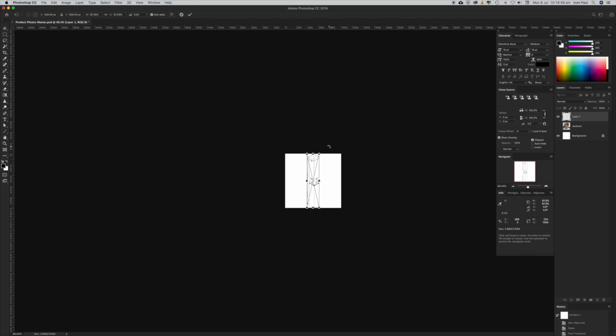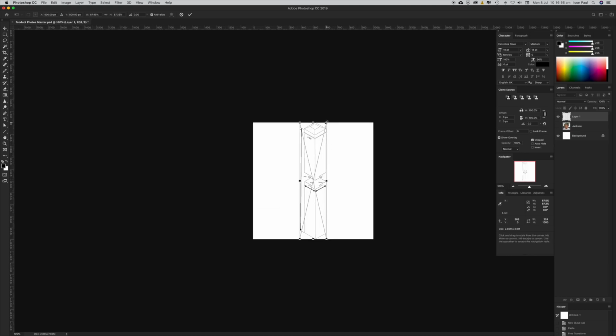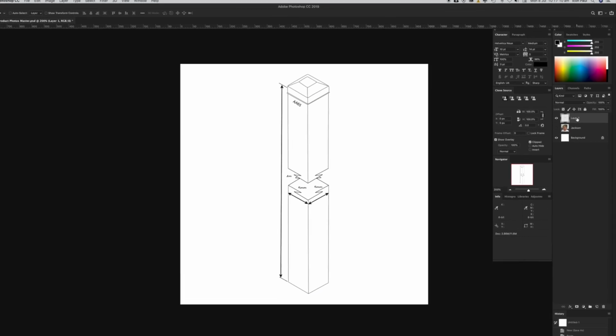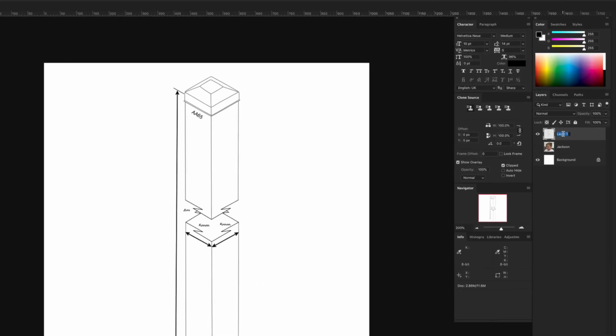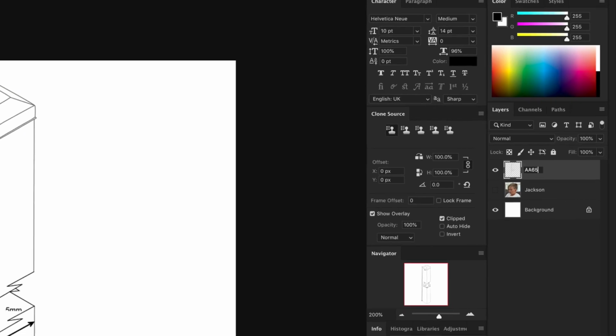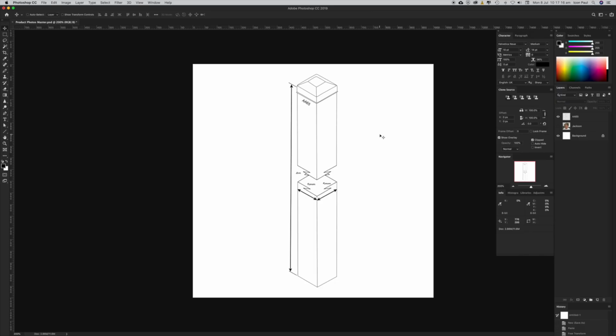Make sure it's pixels. Just zoom in a bit there. And just scale it down so there's a little bit of air around the image. And then of course we need to name the layer. And to keep it consistent, we're just putting the product name in there. It's actually a product code.